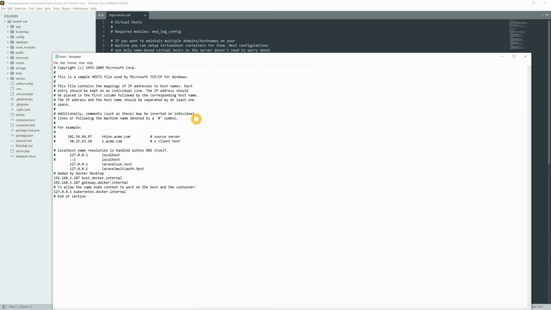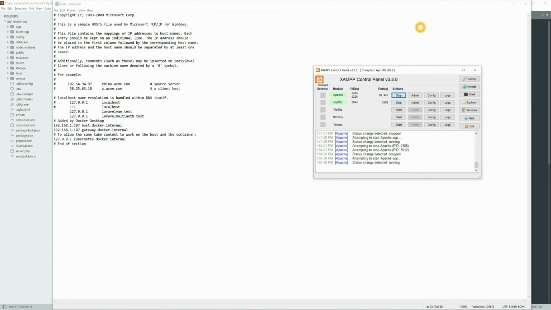Okay, now we are at the last step. To run this domain we need to restart the Apache server, so let's get back to the XAMPP, and here you can just stop it and then click to restart.